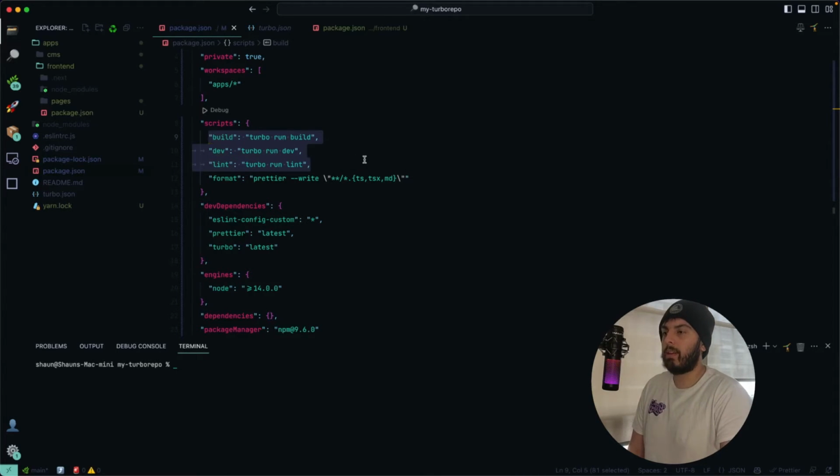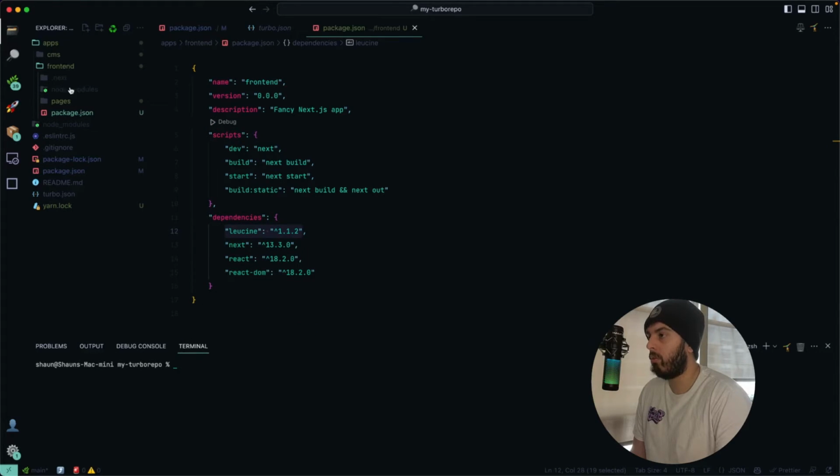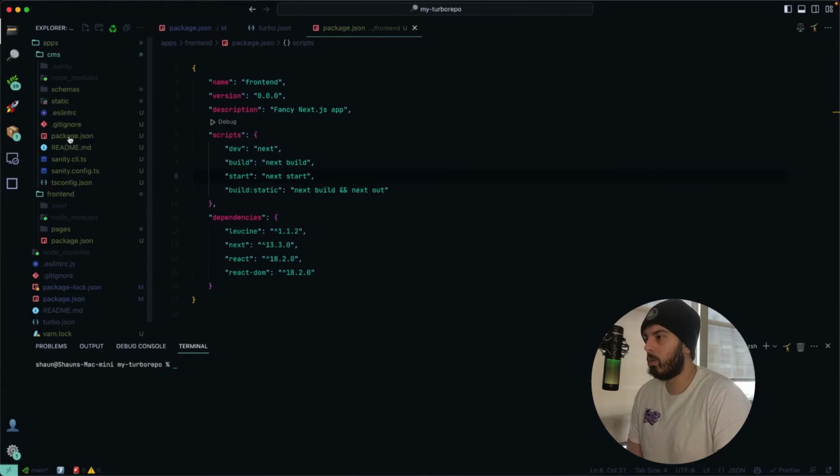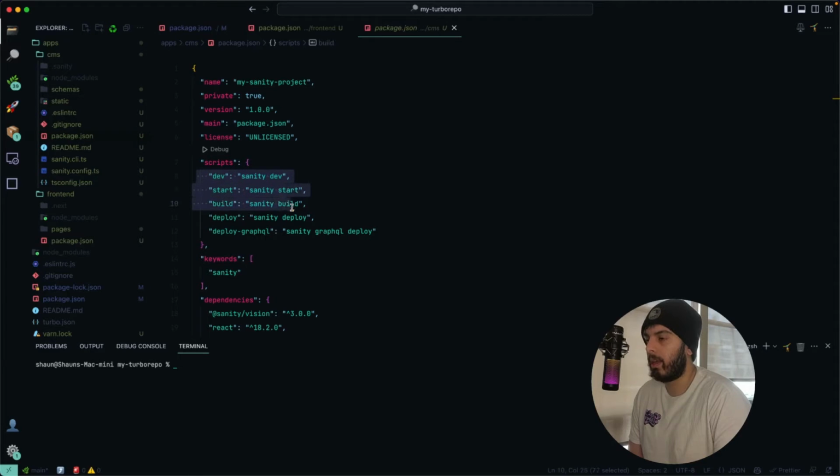The expectation with these scripts is that these steps should correlate to every single project that you have in your Turborepo. So what that means is if there's a build, dev, and lint step here, I should expect to see the exact same three steps defined within our front end package.json. So we have a build down here, sorry, and a dev. We don't have a lint command yet, so we're going to have to add that at a future time. And again, in our CMS, we should also see the exact same commands as well. So we have a dev, we have a build, we don't have a lint step.